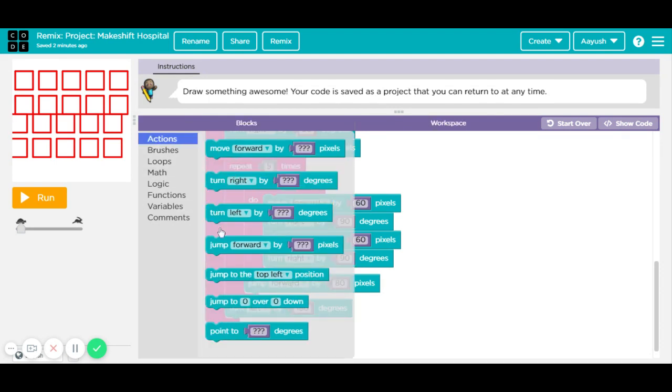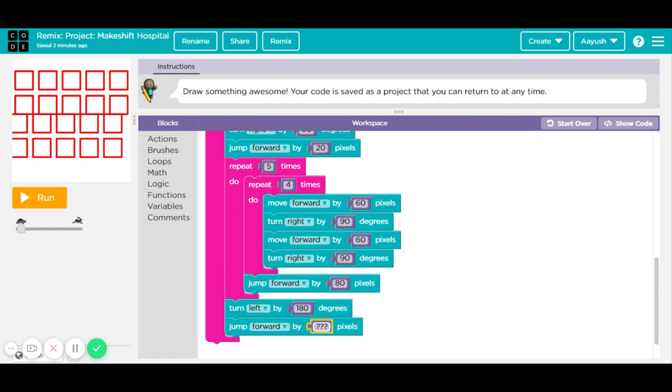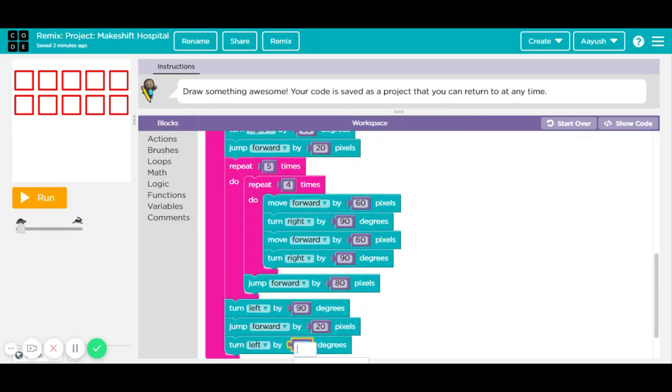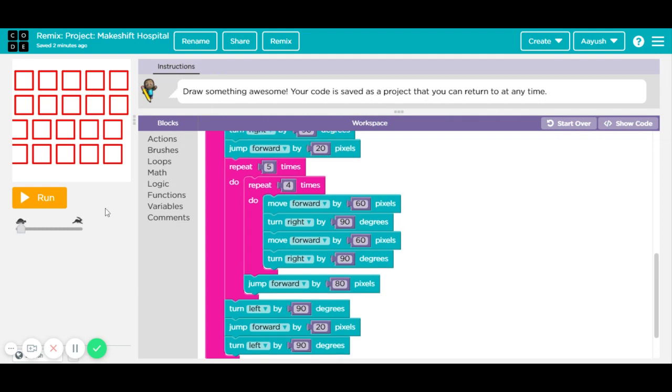Then we have to put another jump. Jump forward by 10. Let's see. 40. 20, I think. Yes, it's 20. Then I think turn left by 90, jump forward by 20, again turn left by 90, so that it becomes easier. And again I jump forward by 20.